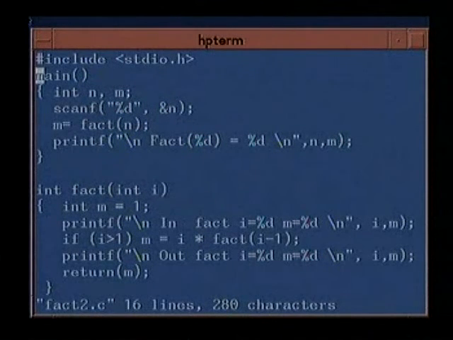I've just, in the program, this is the same as the previous program. We read in n, okay, and then m is equal to fact of n, and then we print it. Here, as soon as it enters, I print in fact inside the factorial program, and I print the value of I and m, and then we compute this, and after it comes out, again I print the value of I and m, and we know that m is going to be returned. So if we execute this, we will see exactly the sequence in which calls are made and the values of the variables are occurring.